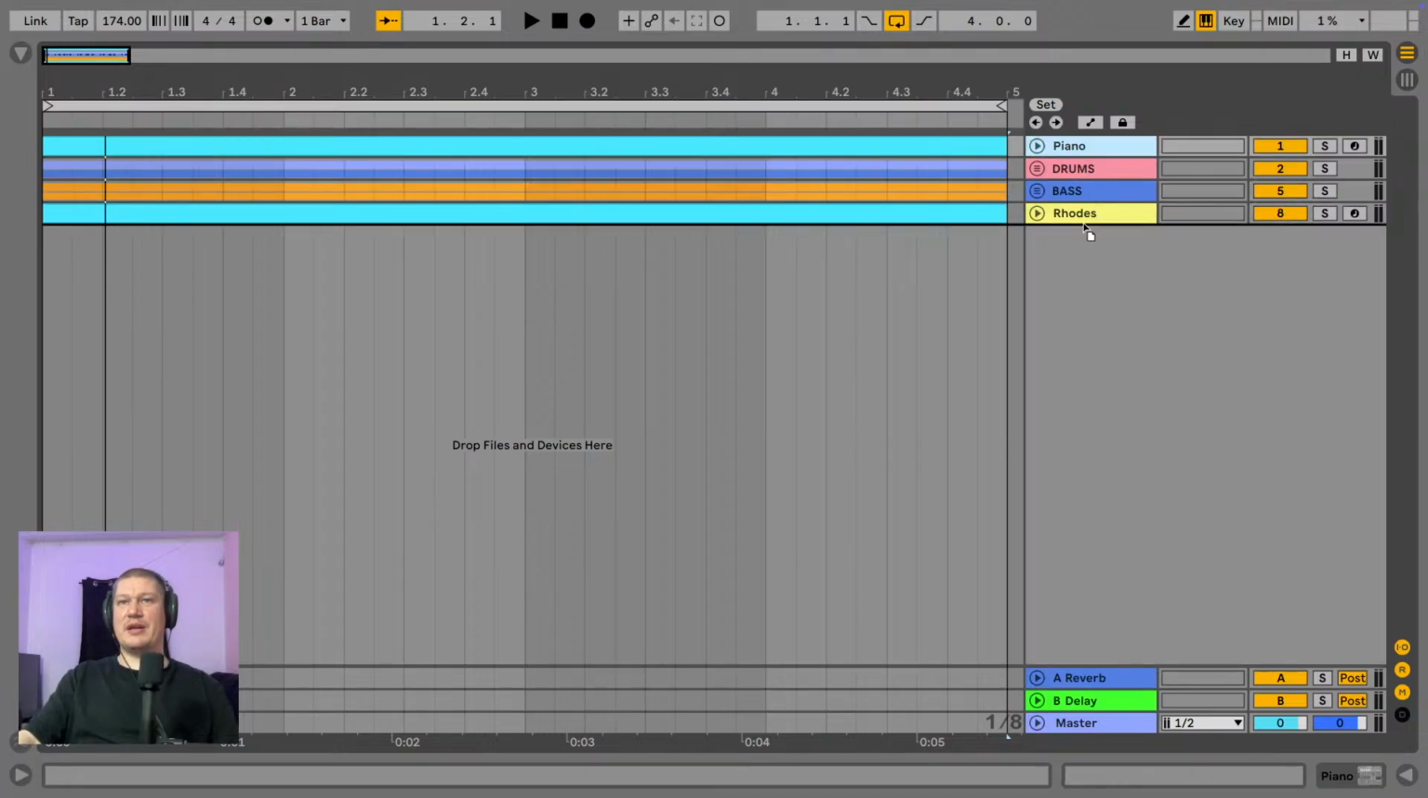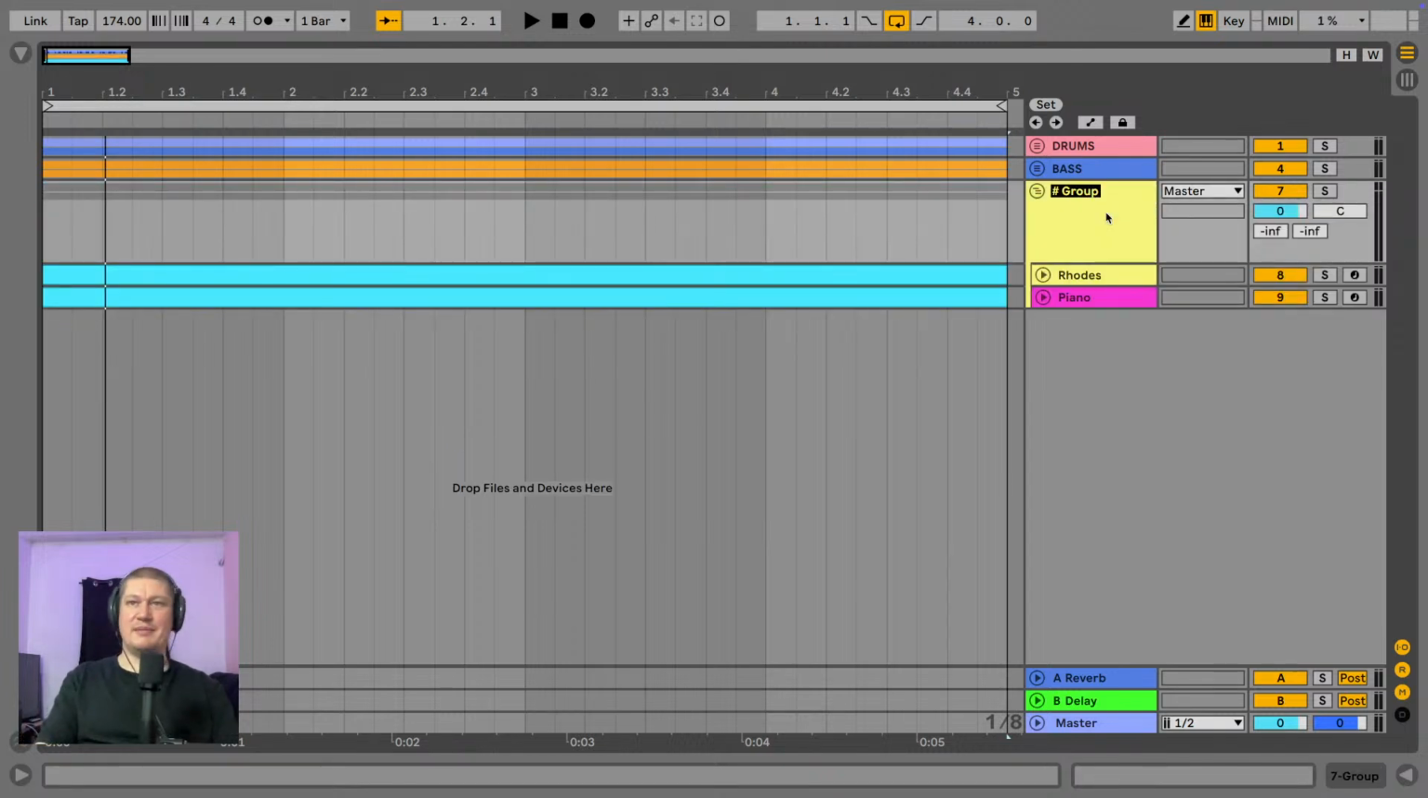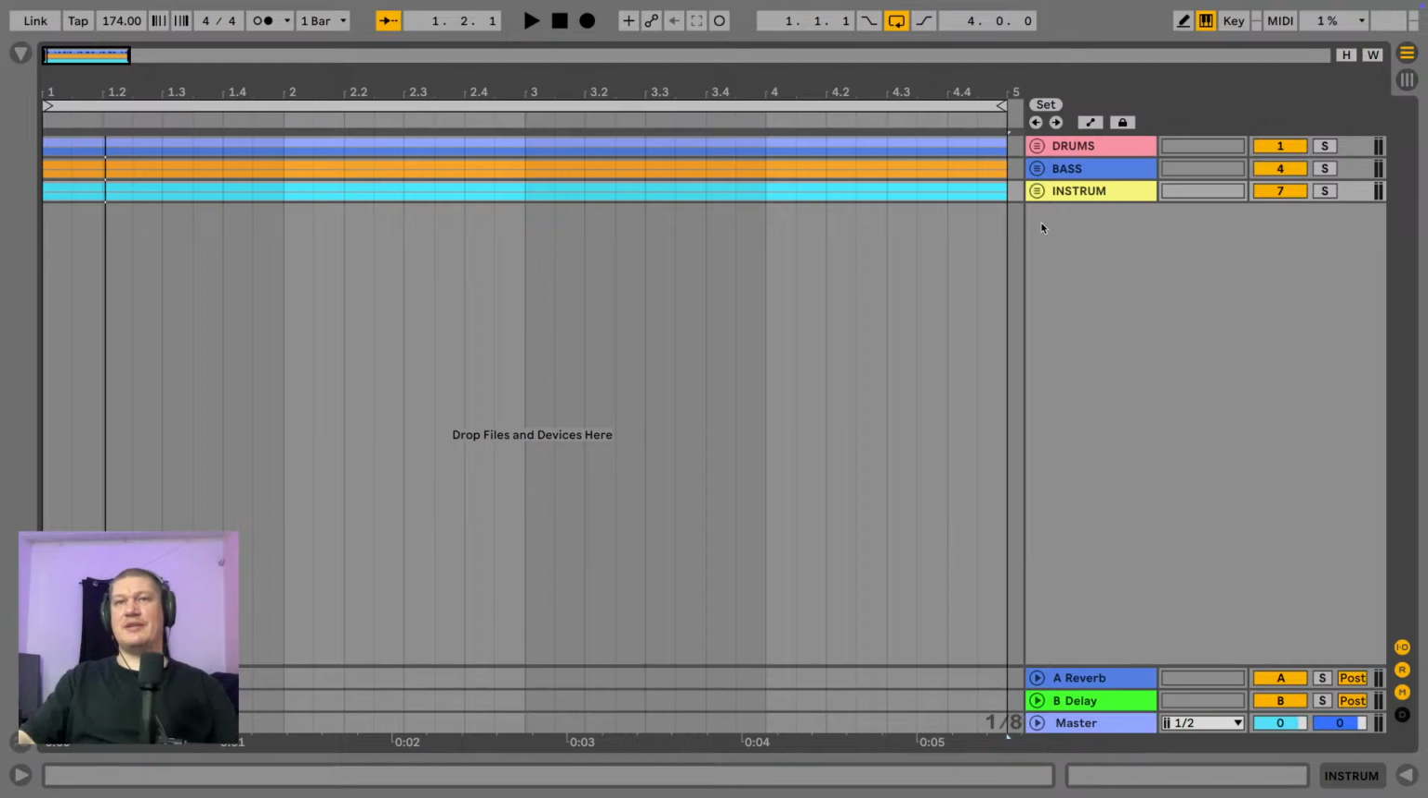And then you've got the piano and the Rhodes. They're both just regular instruments, and I usually call this group Instrum because it's just full of regular instruments, and I can't be bothered typing the entire word. So you've got drums, bass, and Instrum. They're the groups that I use.